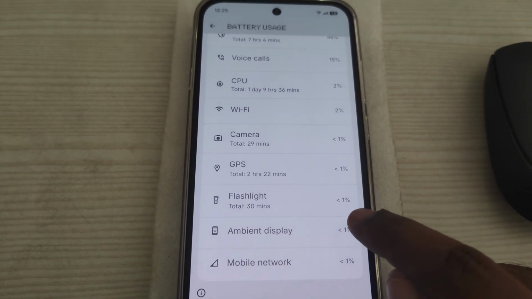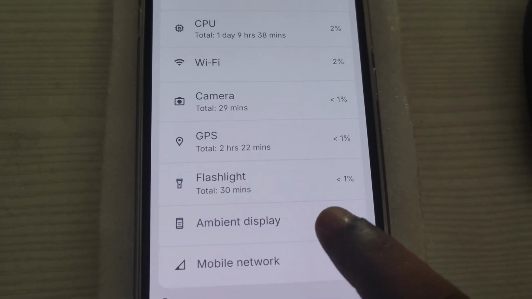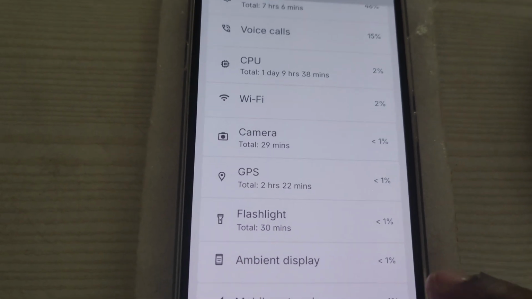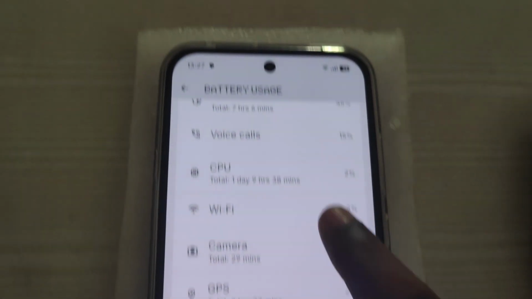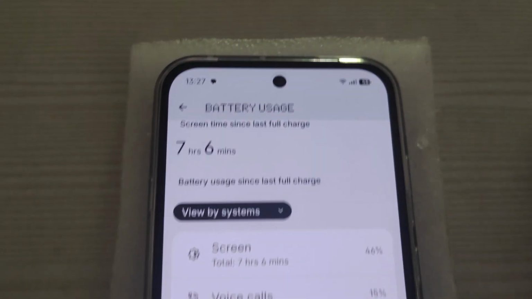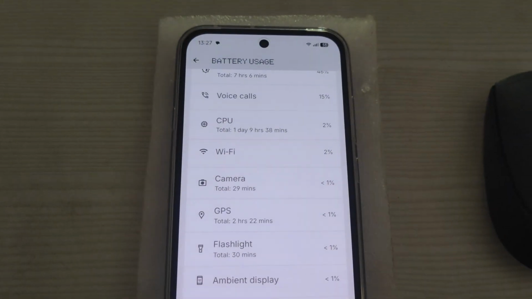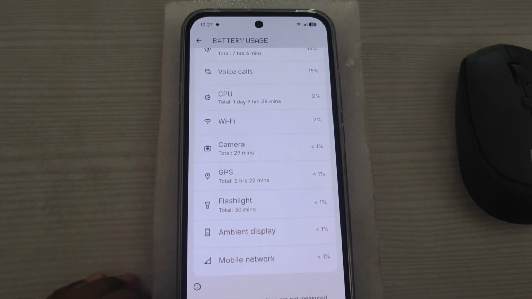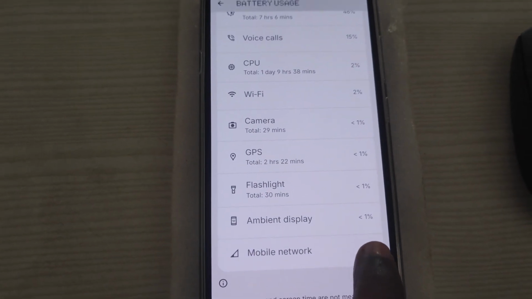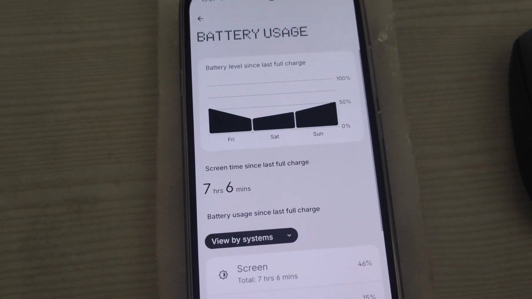You can see this metric, ambient display. This you can consider as always on display, which is less than 1% battery usage since the last full charge. You can consider this like I kept the phone on full charge almost 7 hours back, and the total amount it consumed is less than 1%.